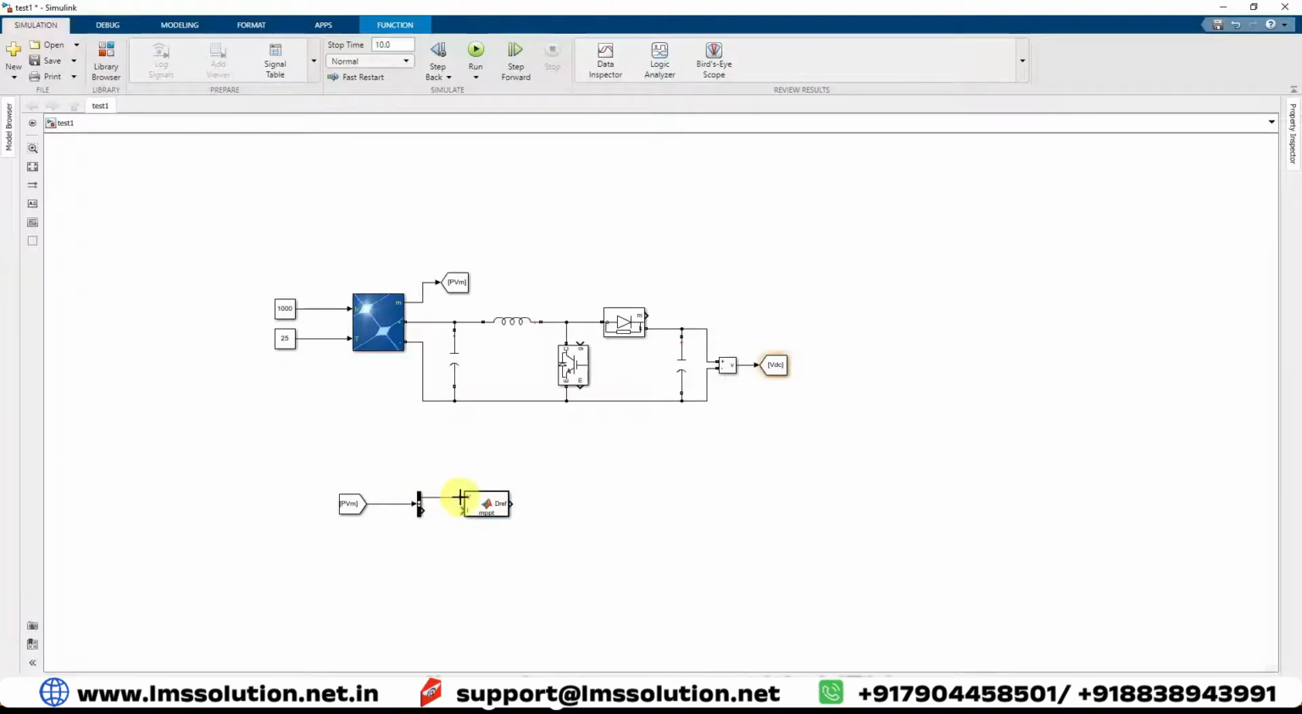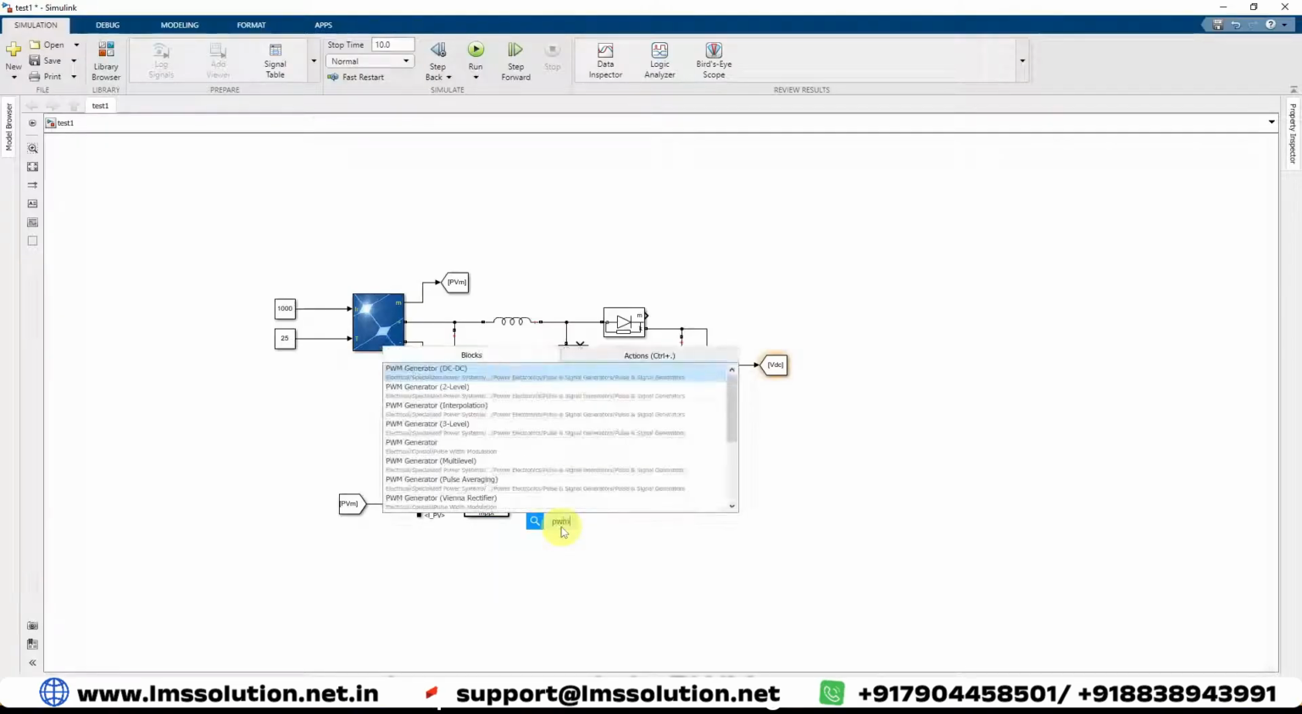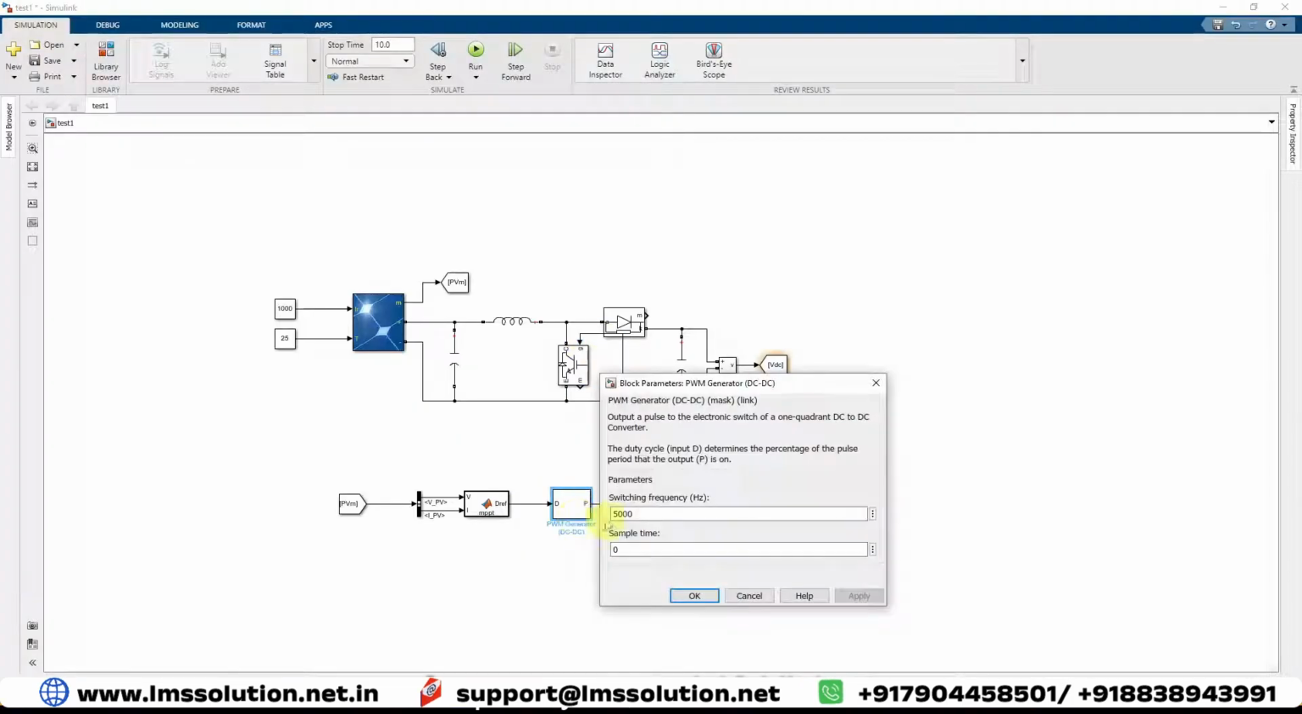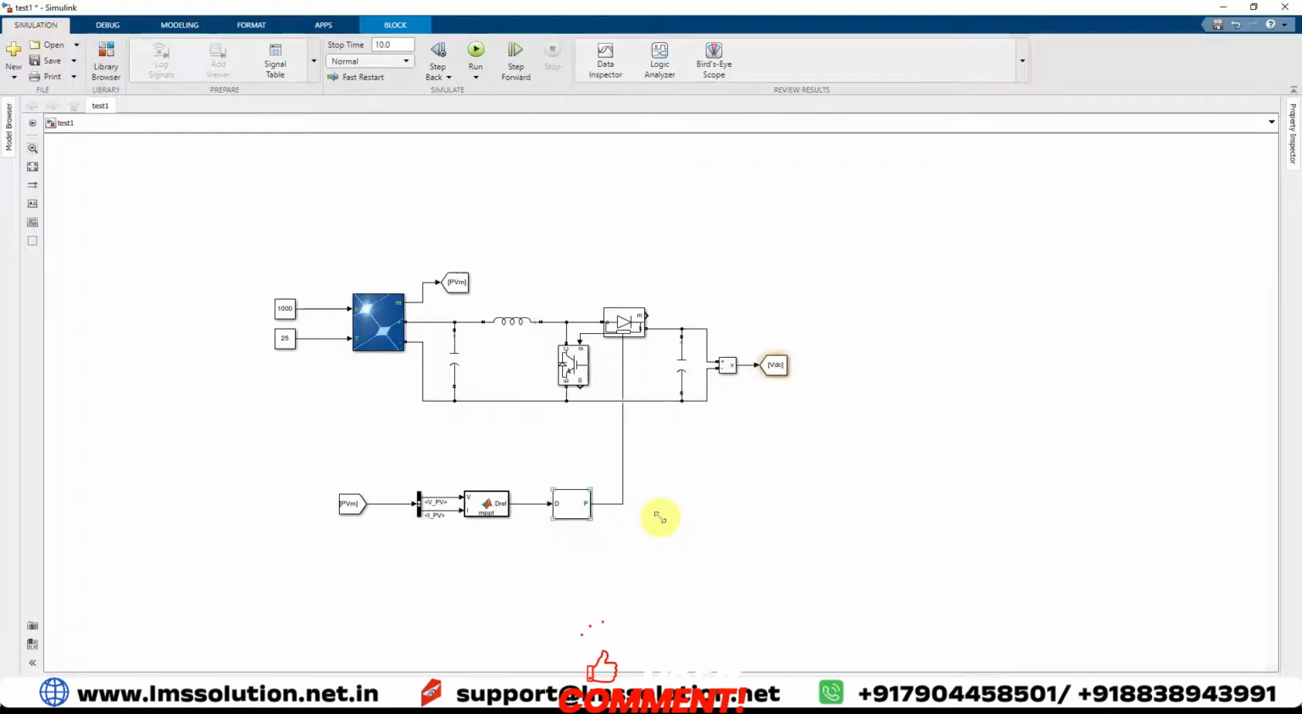I'm going to connect this VPV and IPV, and then this should be processed via the PWM generator. I'm going to use a PWM generator, and then the output will be given here. So here I'm going to use a switching frequency of around 10 kilohertz.